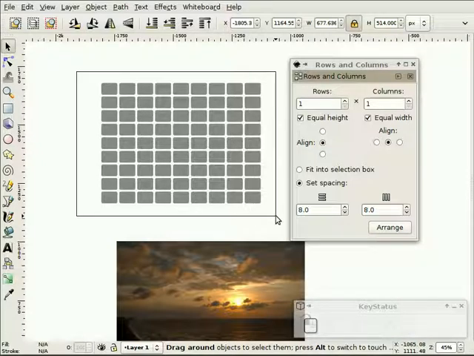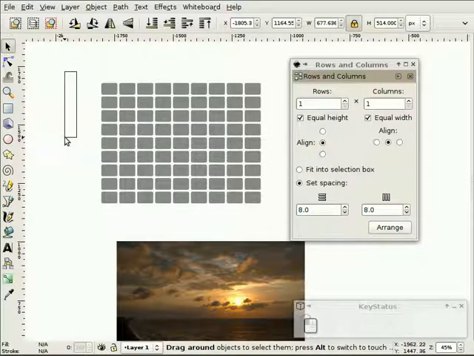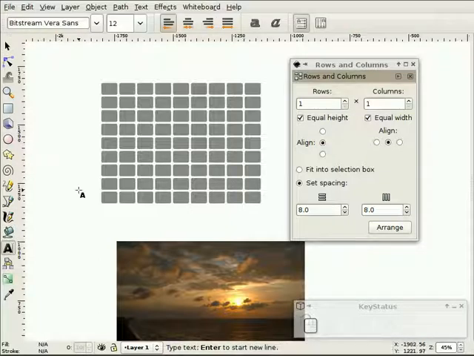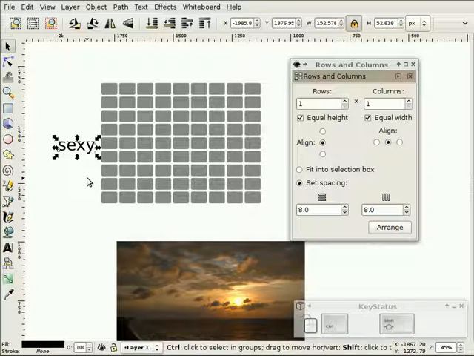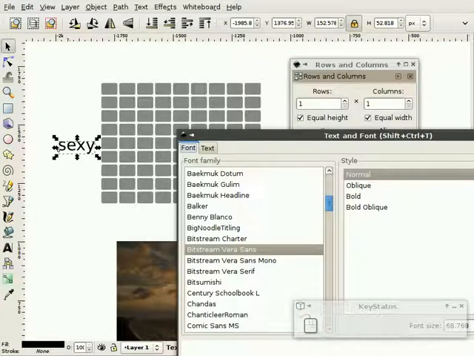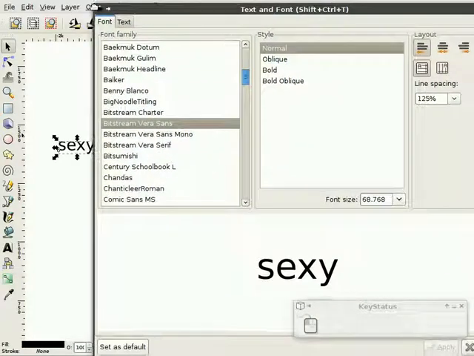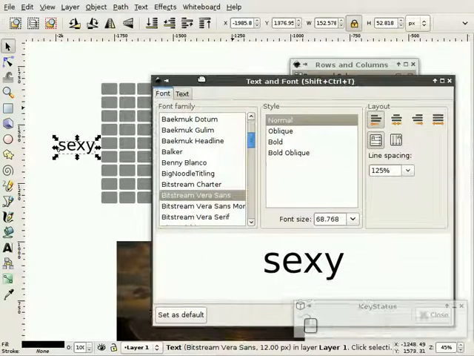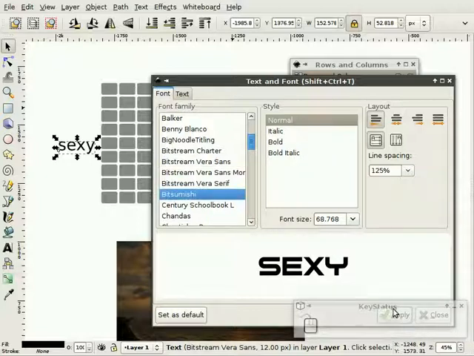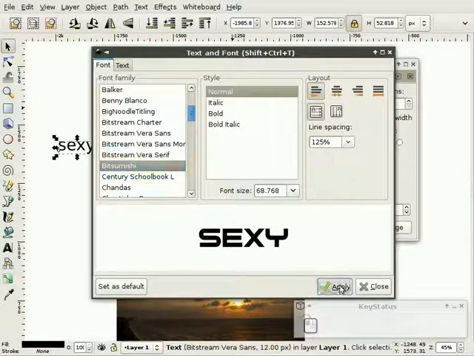Next, I want to add some text in this as well. So what I'll do is start the text tool. Let's get a word here. Sexy. Okay, because Inkscape, of course, is very sexy. I'm going to hit Control-Shift-T to bring up the text and font dialog. See if I can shrink that down a little bit. And I'm going to choose something a little bit different for the font. Probably something like this. Apply.